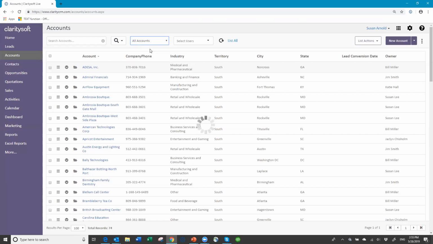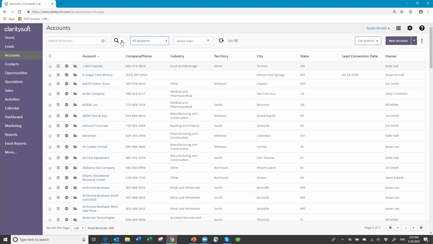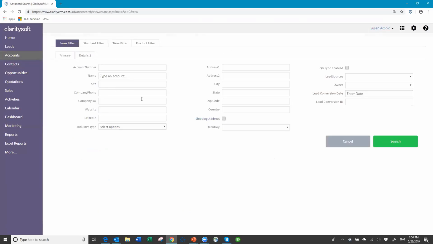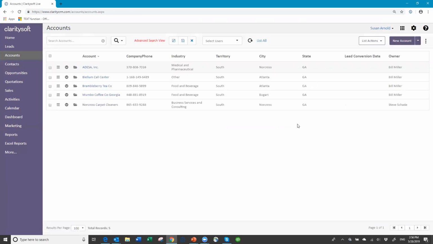If I wanted to set up a state search, maybe I'm going to travel and I want to find everybody that's in a particular state, then I can go to the state field, try Georgia, and I would get everyone in the state of Georgia. So there it is. Again, I could save it if I wanted to.